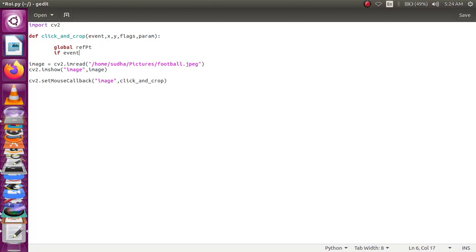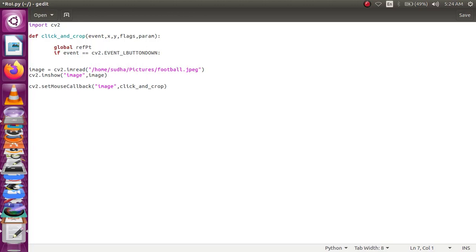So I am going to check for the event. If my event is equal to cv2.EVENT_LBUTTONDOWN, this is the event which I am interested in. If I have pressed my left button, then the following operation has to be performed. What is the operation? I have to capture the point. The point is nothing but x comma y.